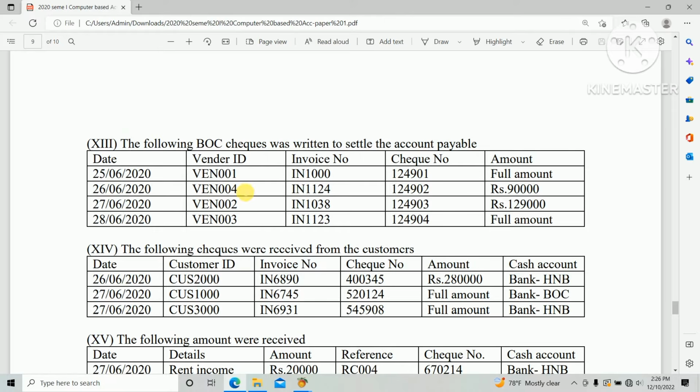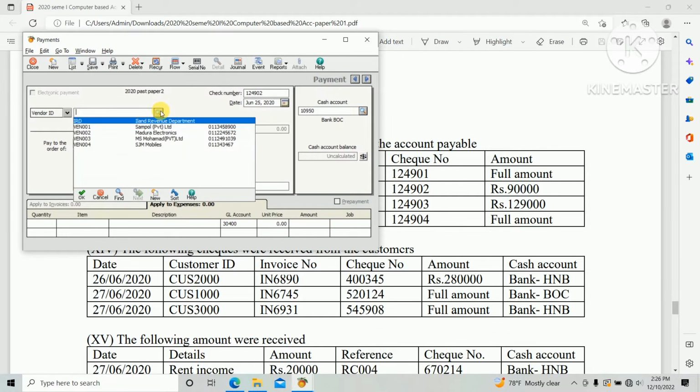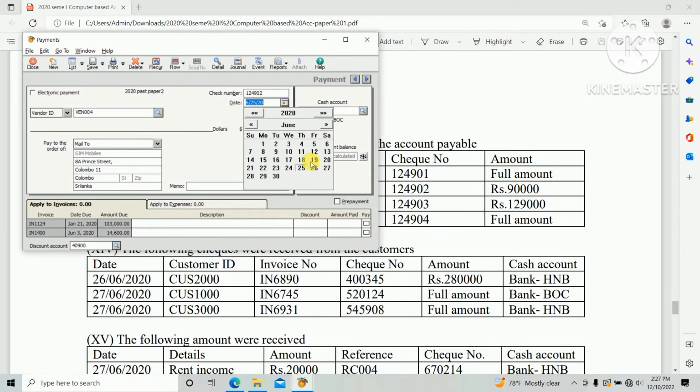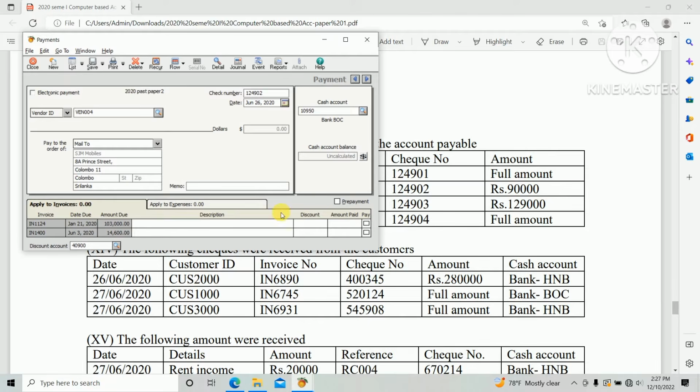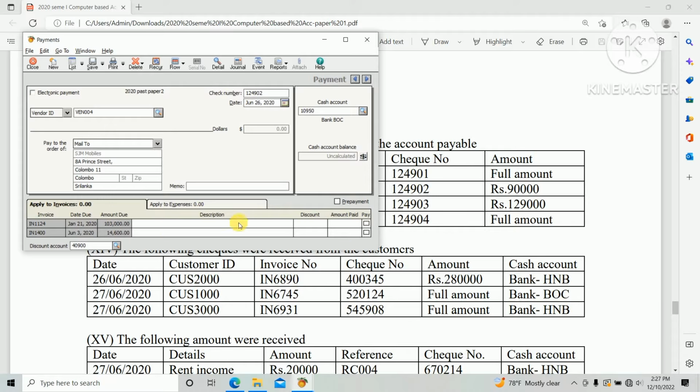Second one, vendor ID VEN004 and date 26th June, and check number 124902 and amount 90,000 for the invoice 1124. So 1124, amount 90,000.